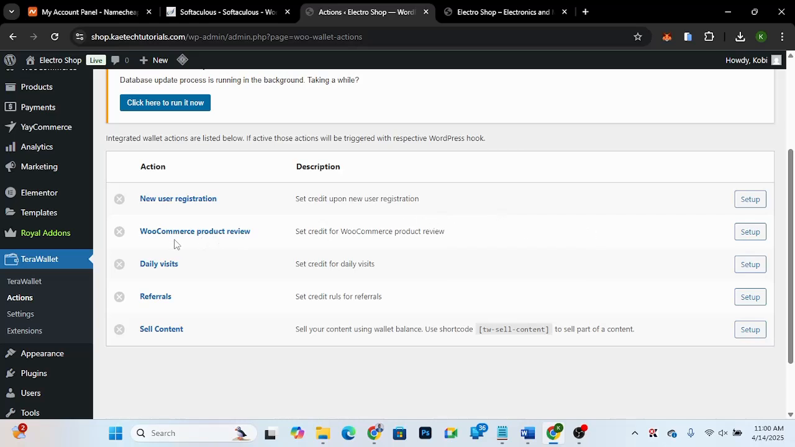And then WooCommerce product review, when somebody reviews a product, you want to give them something. And then daily visit, when somebody visits your website daily, you also want to give them something. And then referral, you can set credit rules for referrals also. And then sell content, sell your content using wallet balance. Okay, use this shortcode to sell part of a content, so you can also sell your content, and all of these have a setup over here.